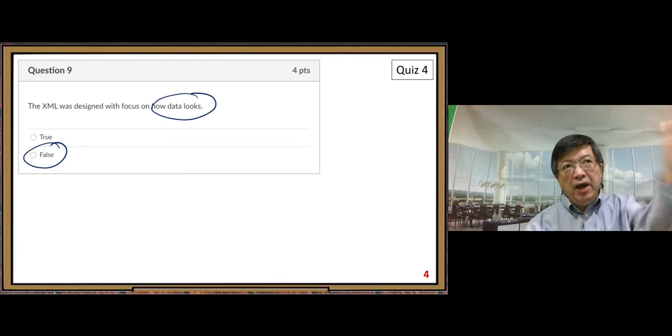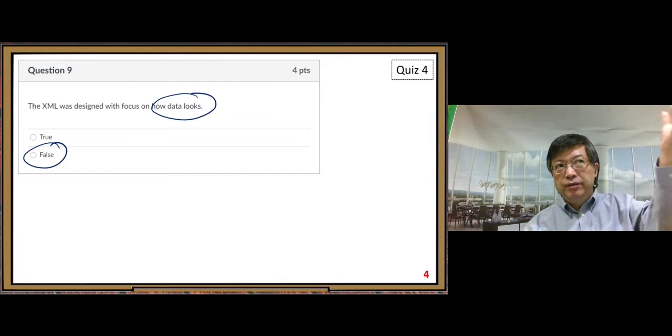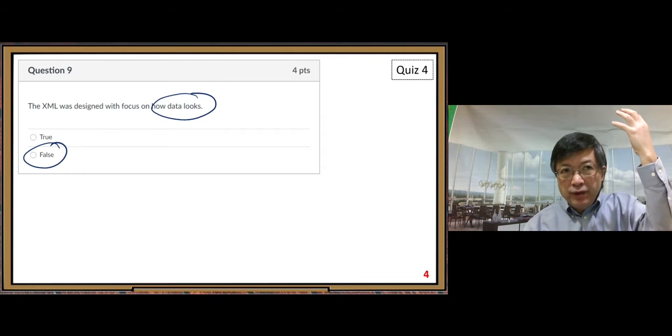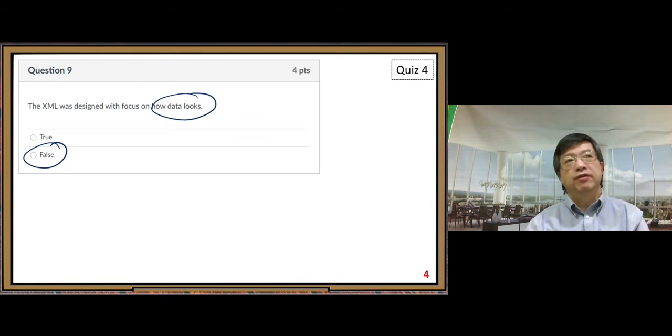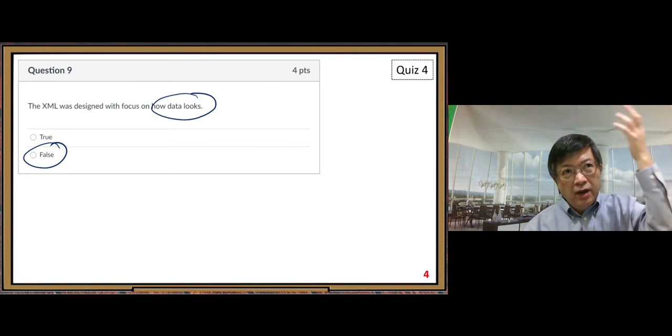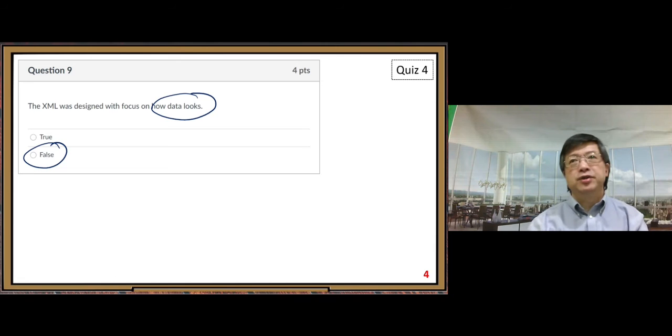Describe what the data is. So you describe the description of the data: the first name, the last name, date, describe what type of data it is. There is nothing related to the look. Okay, how to display the data? XML does not do anything related to the look.